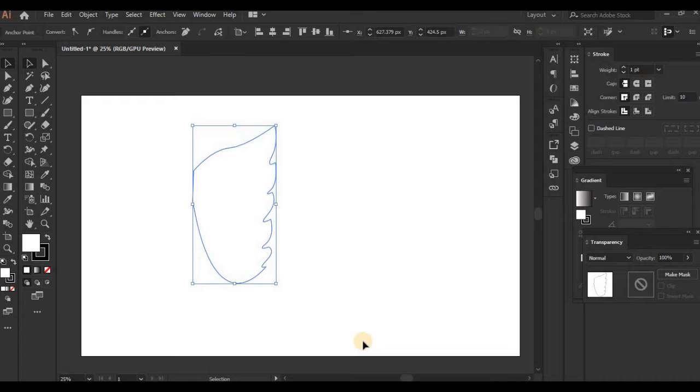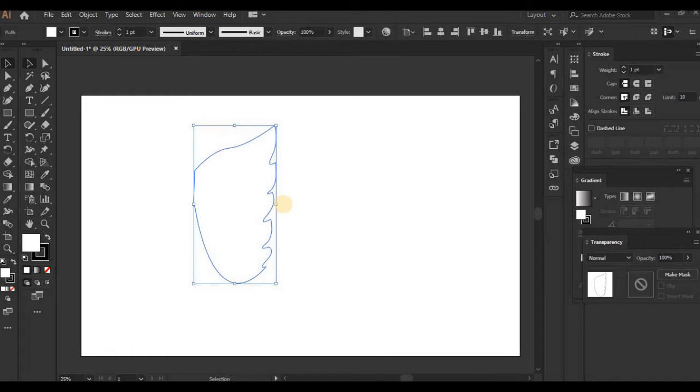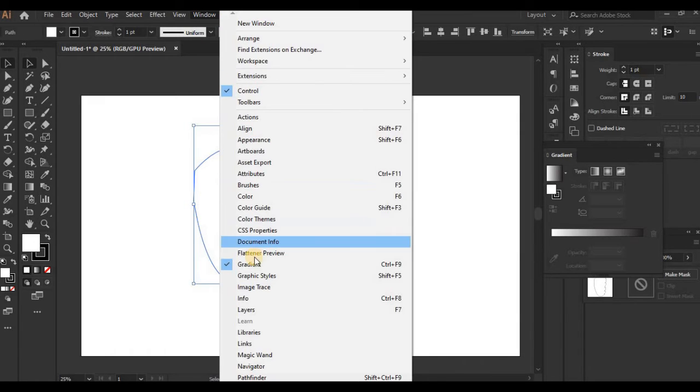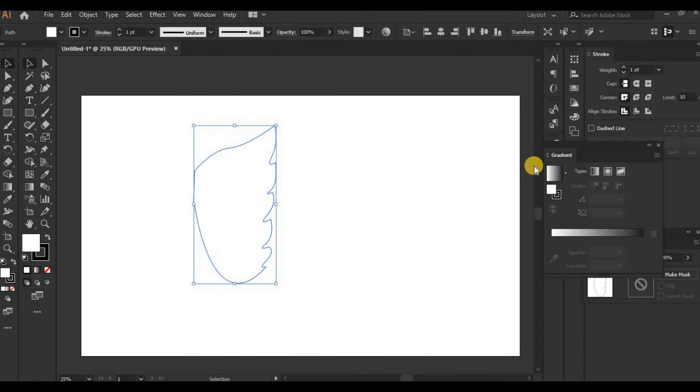Now, if you want, you can put any color over here. Alright, so I'm gonna use gradient over here. So I have already selected gradient. So if you are unable to see this, or if you are unable to find it, don't worry. Just go to Windows and see, here it is. Or you can see the shortcut key over here, which is Control and F9. At the same time, you can click Control F9 and it will be popped up.